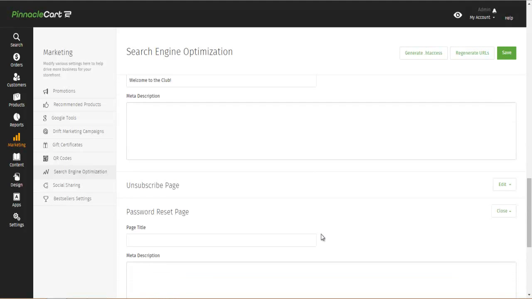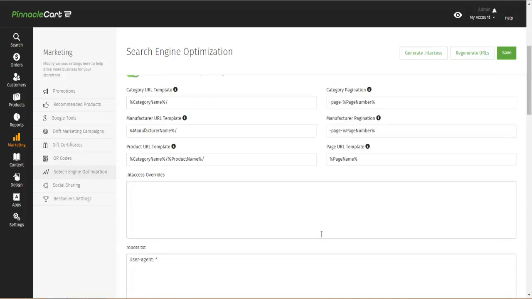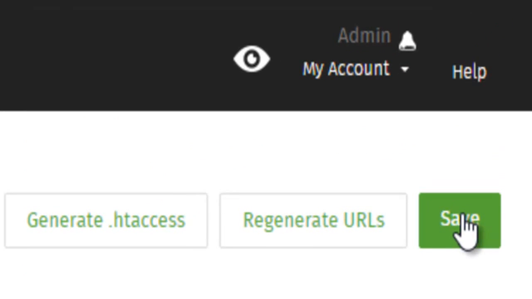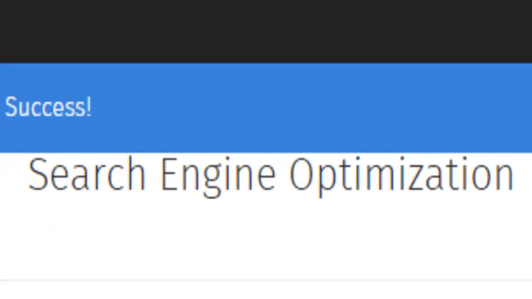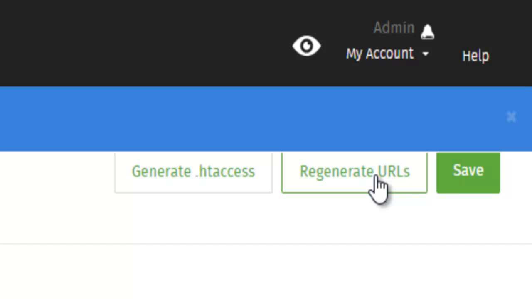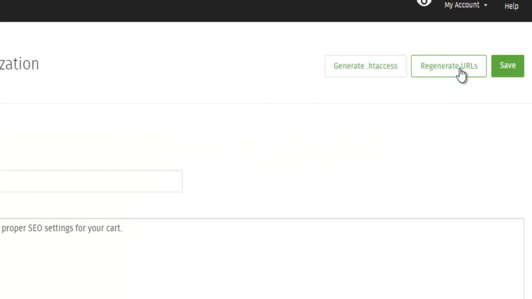So once you have all of those fields filled out exactly how you want them, same as we did before, we're going to click that green Save button. After that, I usually like to click the button right next to it, and that's Regenerate URLs.